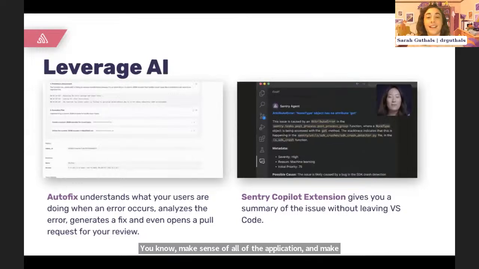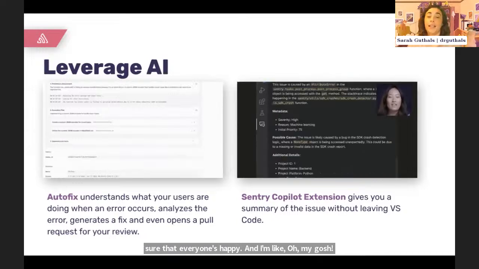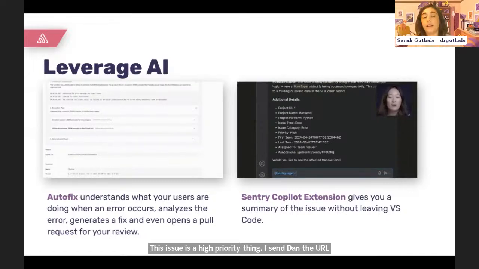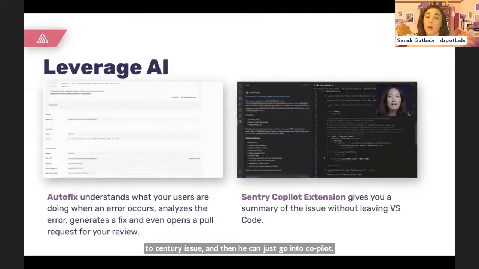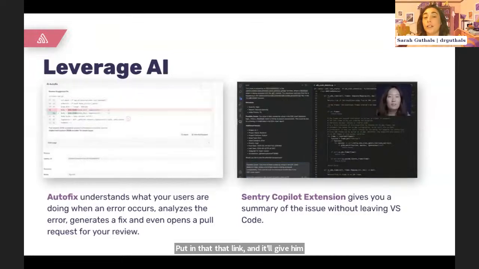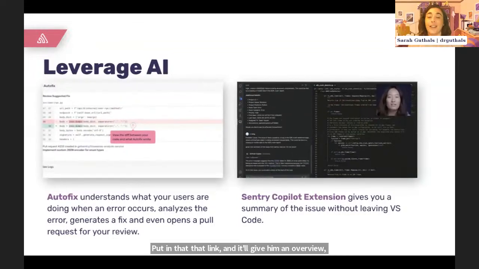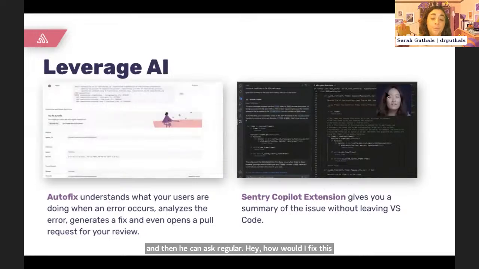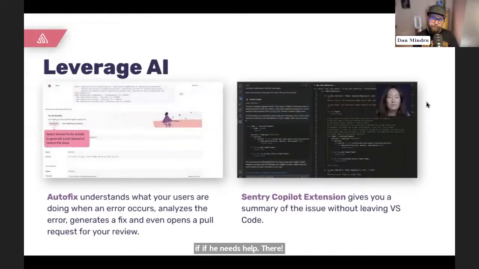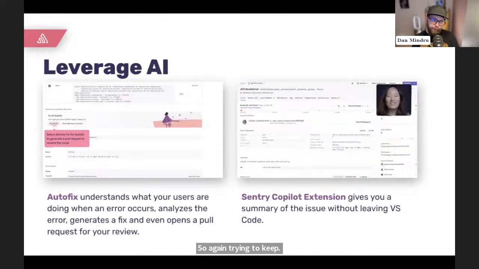I send Dan the URL to the Sentry issue, and then he can just go into Copilot, put in that link, and it'll give him an overview. And then he can ask regular Copilot, hey, how would I fix this if he needs help there? And regular Copilot will actually know the context of the code base.